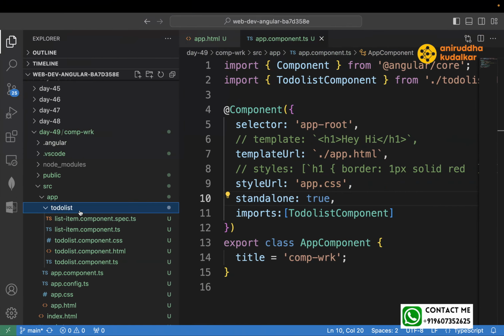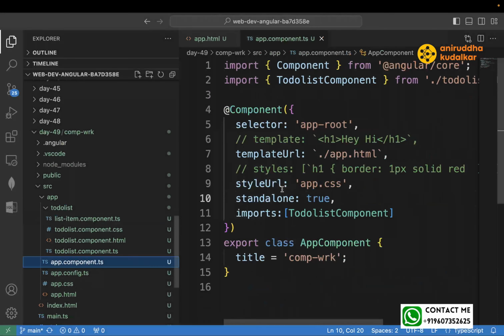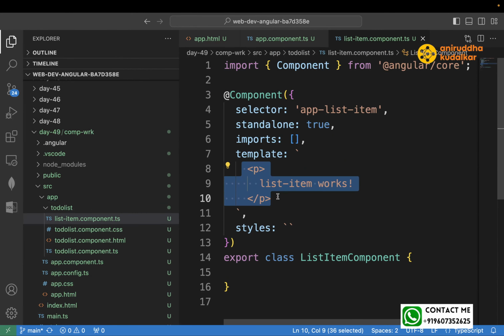It should be inline. So I will remove this spec file right now. You don't need it. Remove it. And can you see list item component ts inline? Inline, right? Styles is inline, and this is inline.